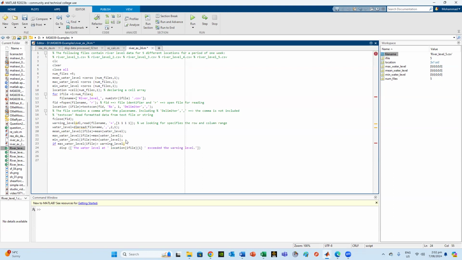That should be here to make sure this is related to that comment. So if the maximum water level for any one of these 5 rivers data is bigger than the warning level, which is read from the text file from the CSV files, then the display message will come here under the command window saying the water level at that, which is the name of the river, exceeded the warning level. Happy with that message, everything is fine.